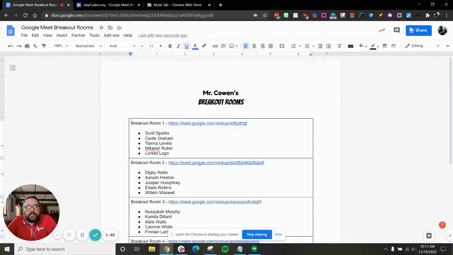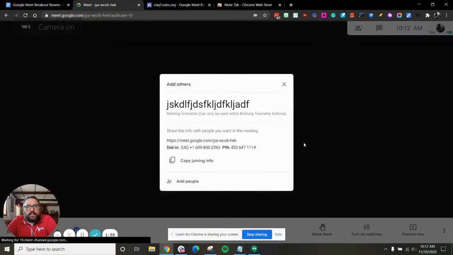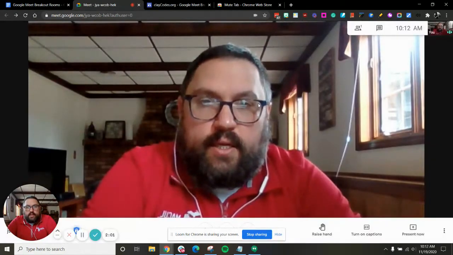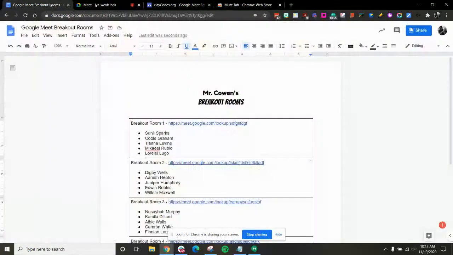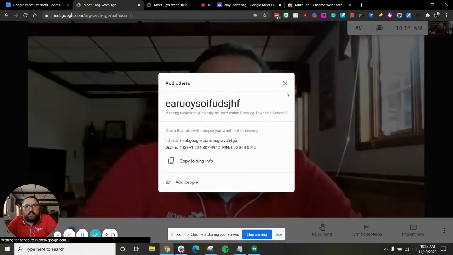Now, before you have students enter in these breakout rooms, what you have to do is click each of the different ones and make sure you join the meeting. That starts the meet so that the student can get in. The other thing you'll want to do is mute each of the different tabs, because otherwise you're going to hear all the breakout rooms at the same time.